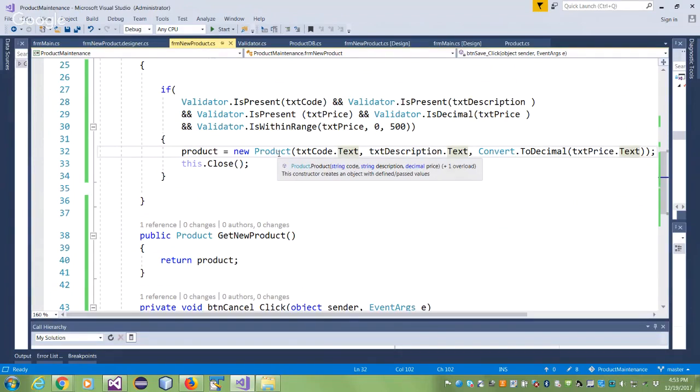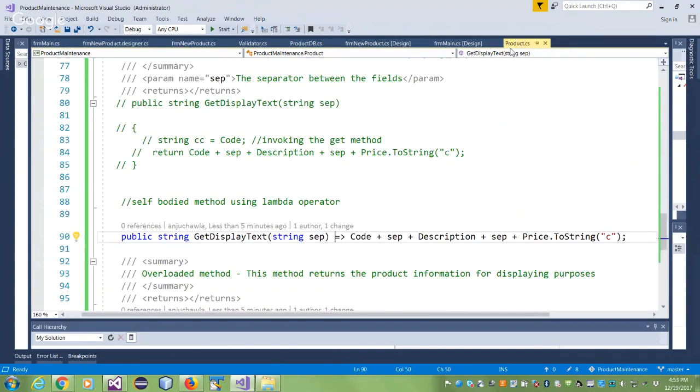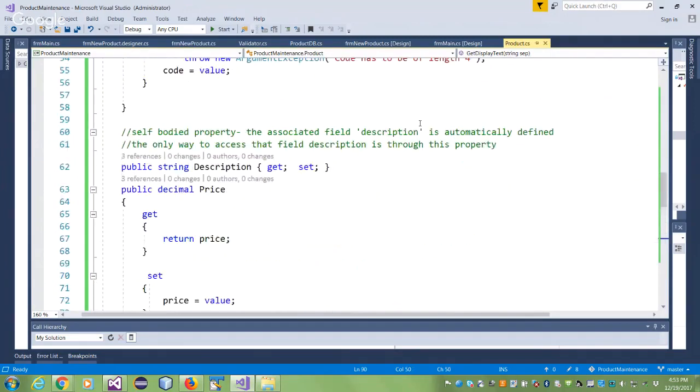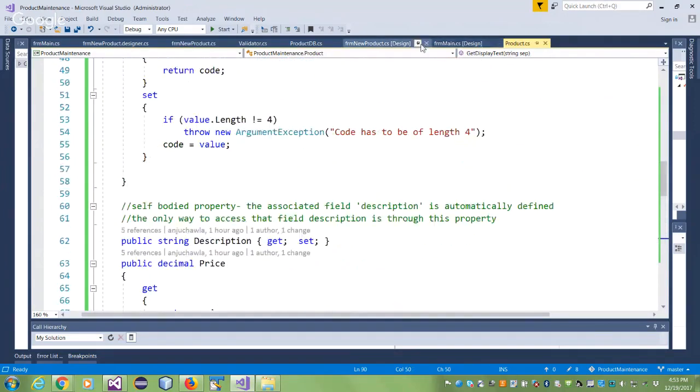Give me 1 minute, guys. I don't want to leave you because I won't see you again. So something in my product class. Let's look at the product class. Get display text. I haven't used it. Price is okay. Description is okay. Where could I be going wrong?